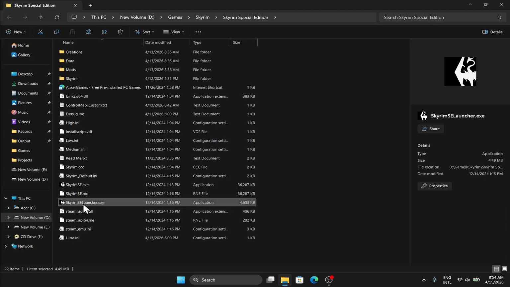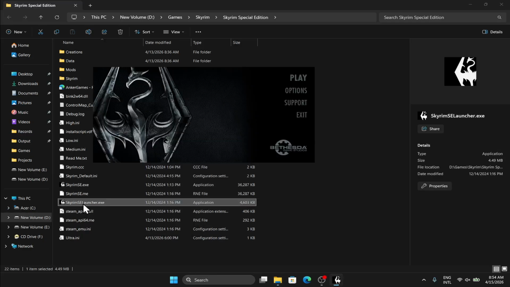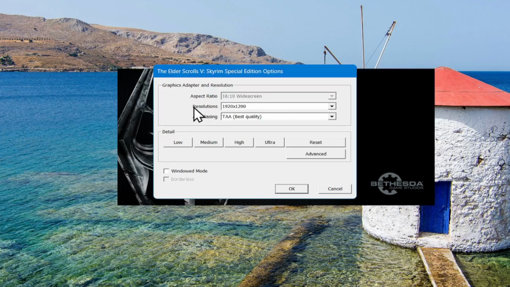Here you will find the Skyrim launcher application. Go ahead and open it up and then click on Options. Now here you can find the resolution within the drop-down menu. If you have already opened up the game, then you cannot find the resolution or the quality setting.